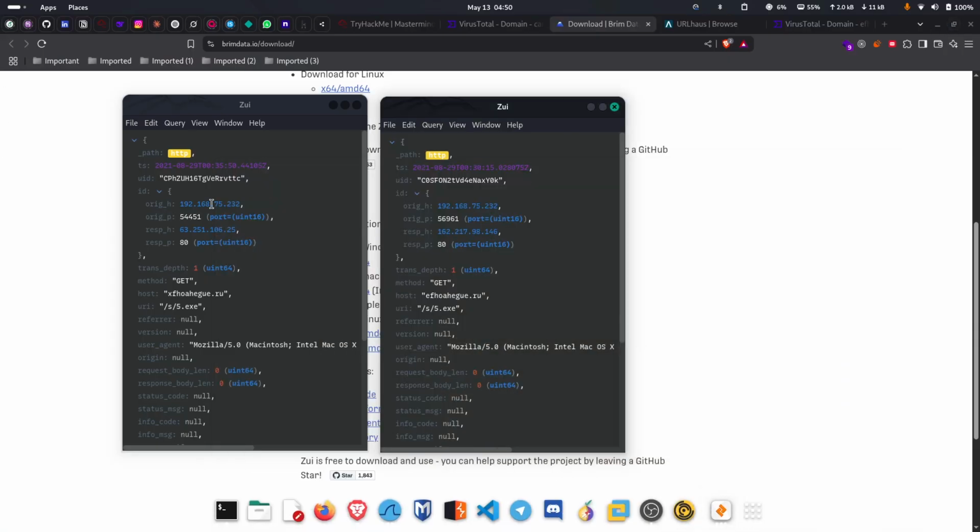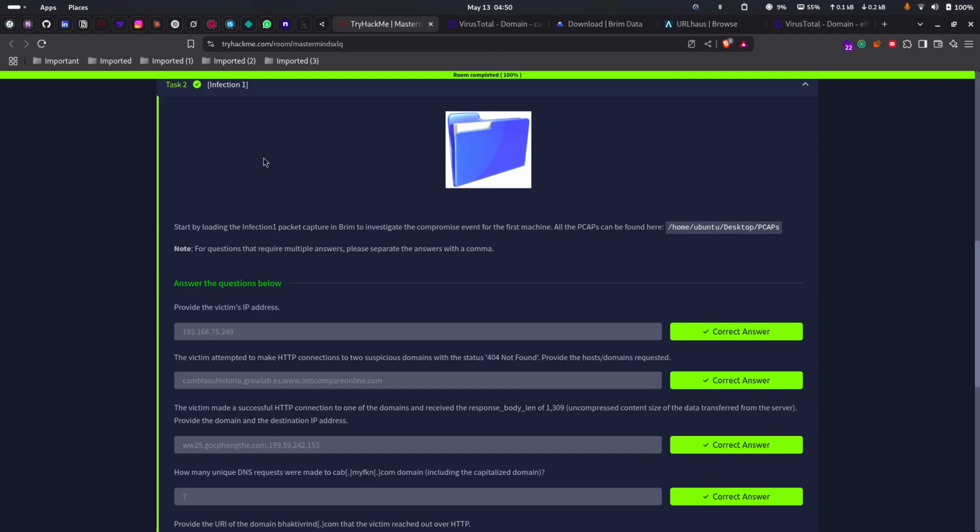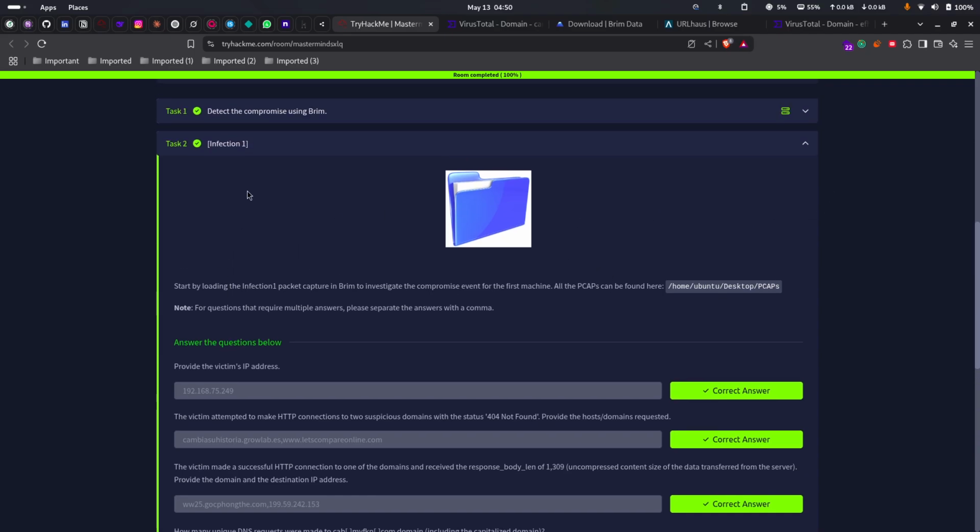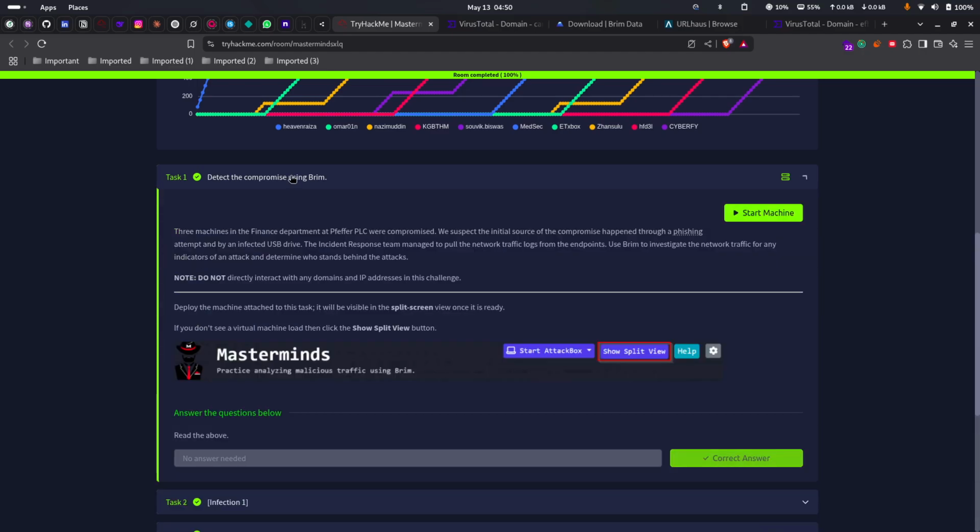So let's come back to the question. Let's see what it says. Start by loading the infection1 packet capture in Brim to investigate the compromise event for the first machine. Then it says all the PCAPs can be found here.